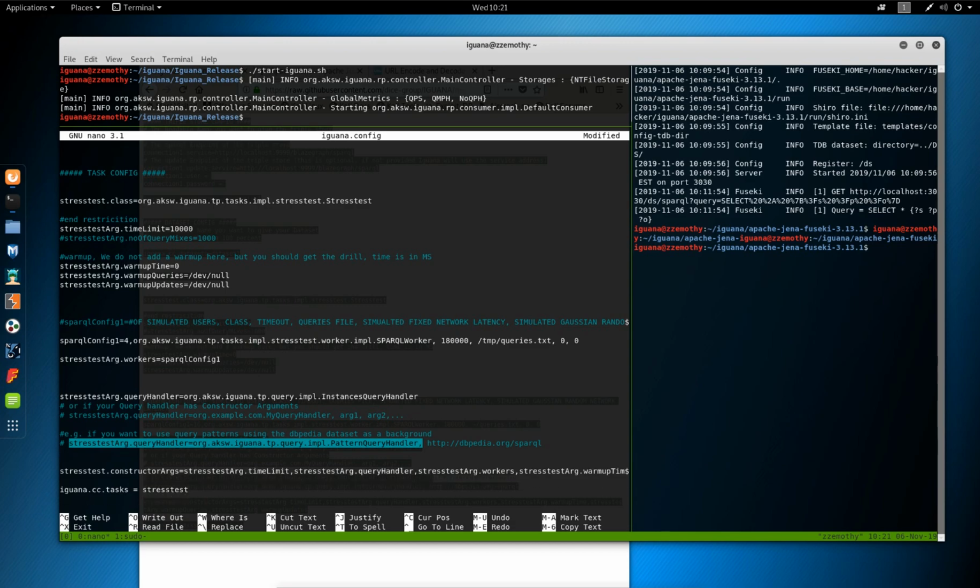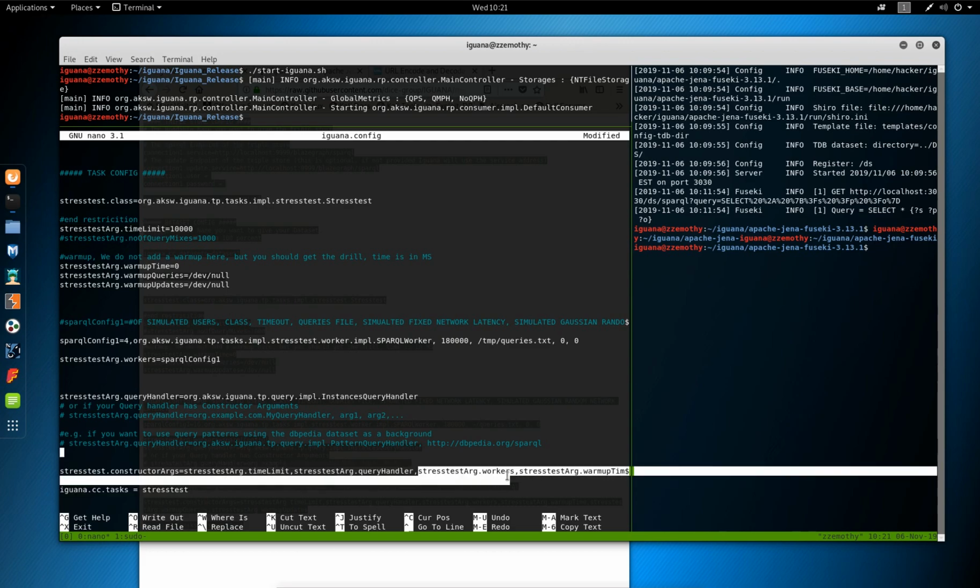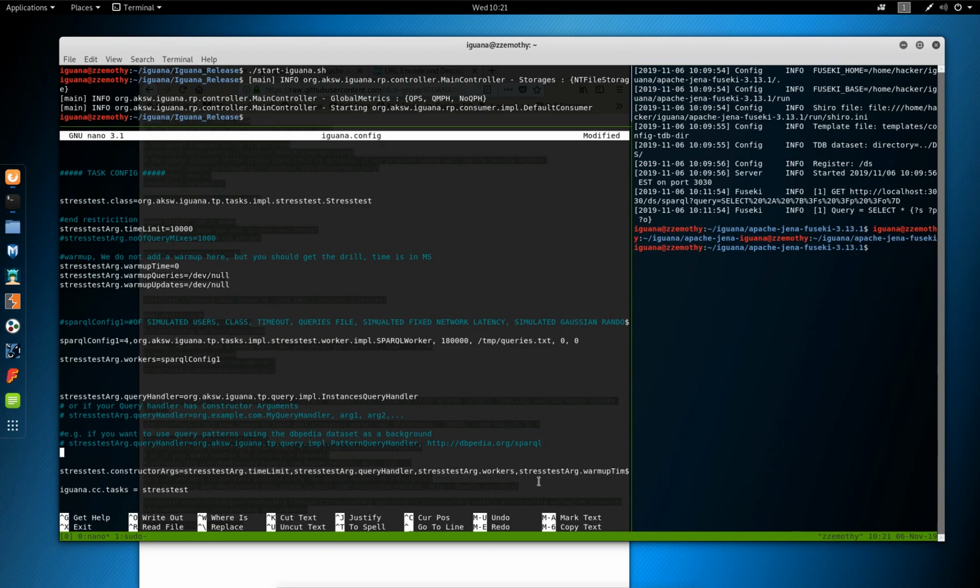Last thing we have to do again is to add this to the constructor arguments, so stress test arg, time limit defined here, our end restriction, our query handler, our user pools, etc. We don't have to change it if you use this basic configuration and just change it to your needs.